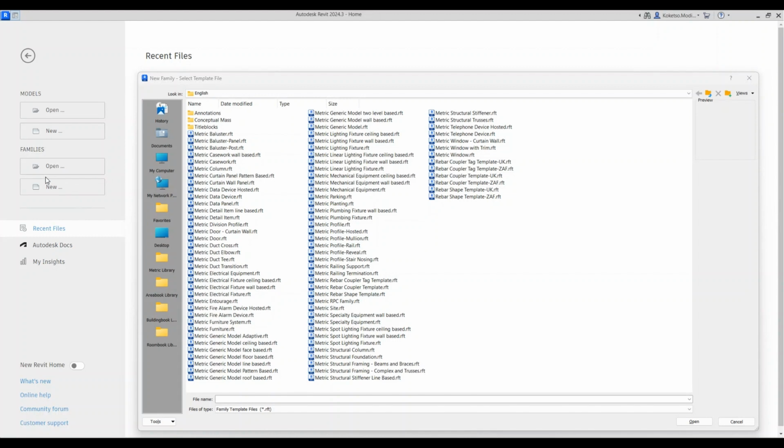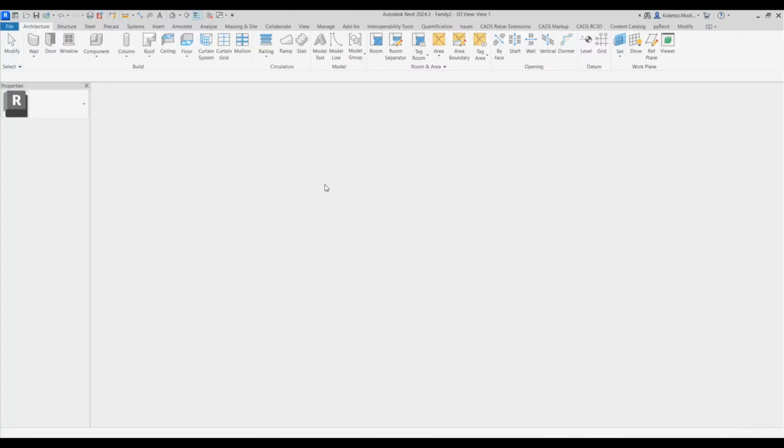So the first thing we're going to do is open up a new family template. So under family, you're going to say new. And then in this instance, I'm just going to use metric generic model and say open.